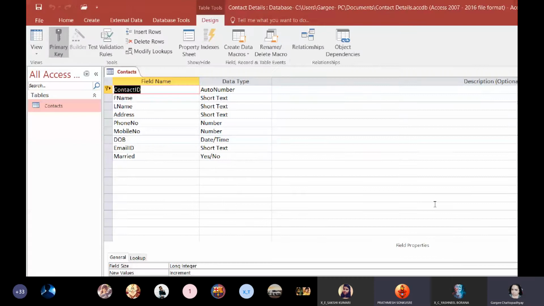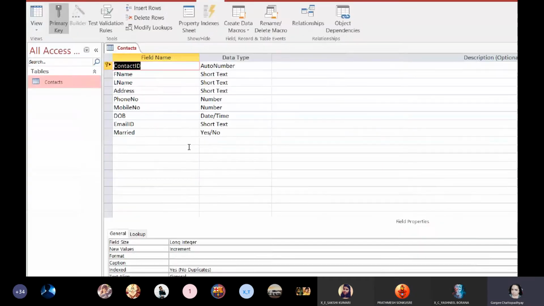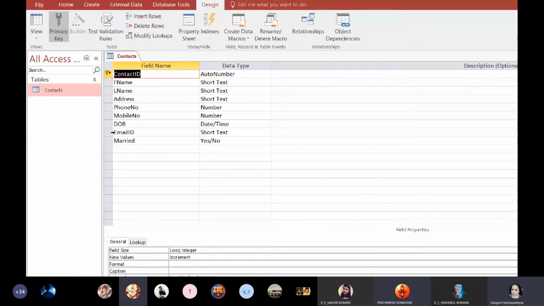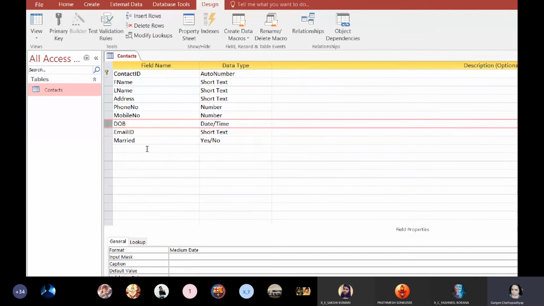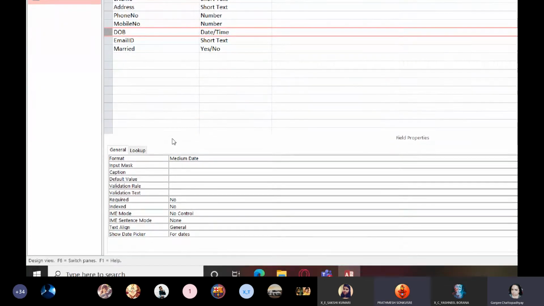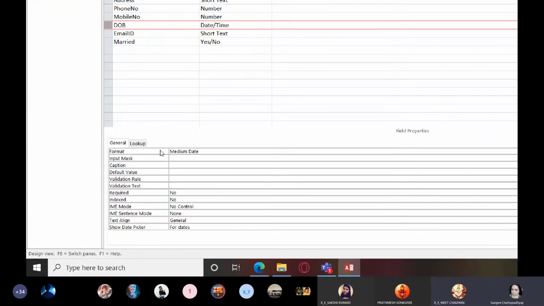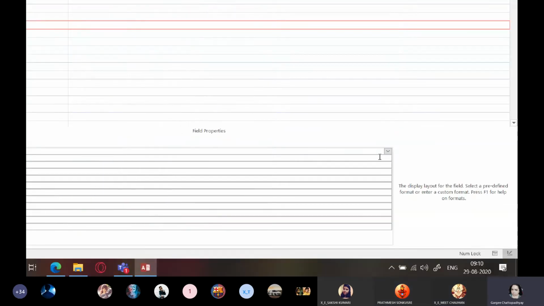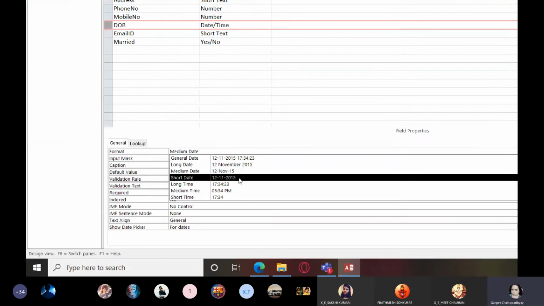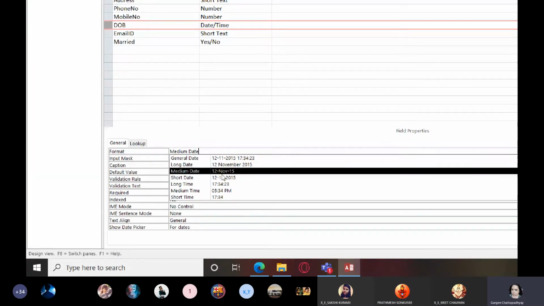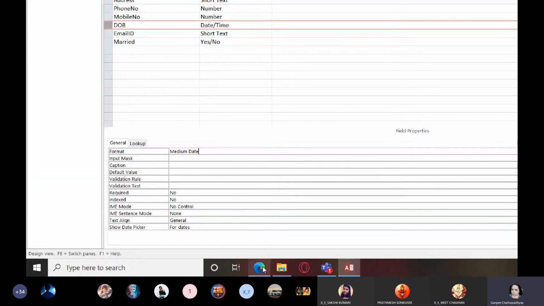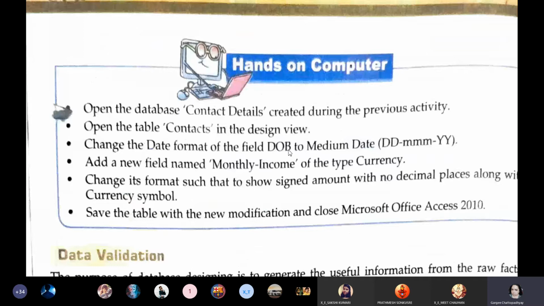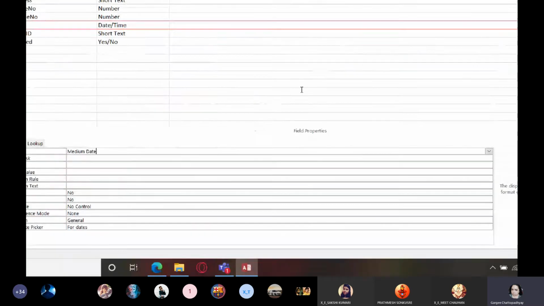First we will click on the table that is open. Ma'am, we'll click first on select DOB. Click DOB. Yes, DOB, very good. We selected DOB. Now next. Then we will go to Format. Ma'am, we'll go to Format. Format. Already it is set to medium date. You can change it to some other format using these options. And according to the question, it is already medium date. So we will leave it as it is. Okay.